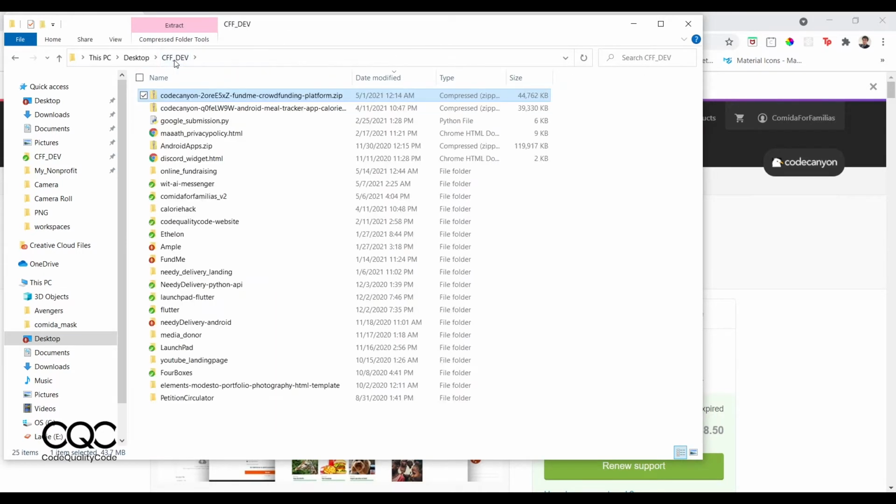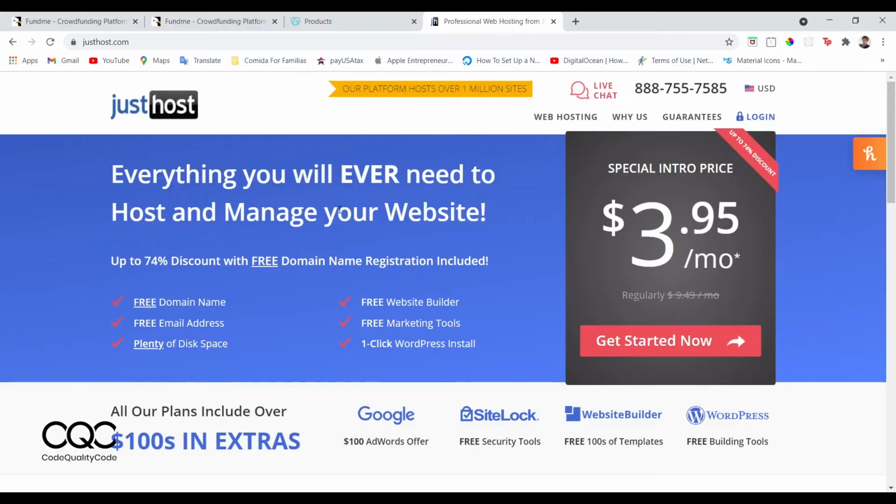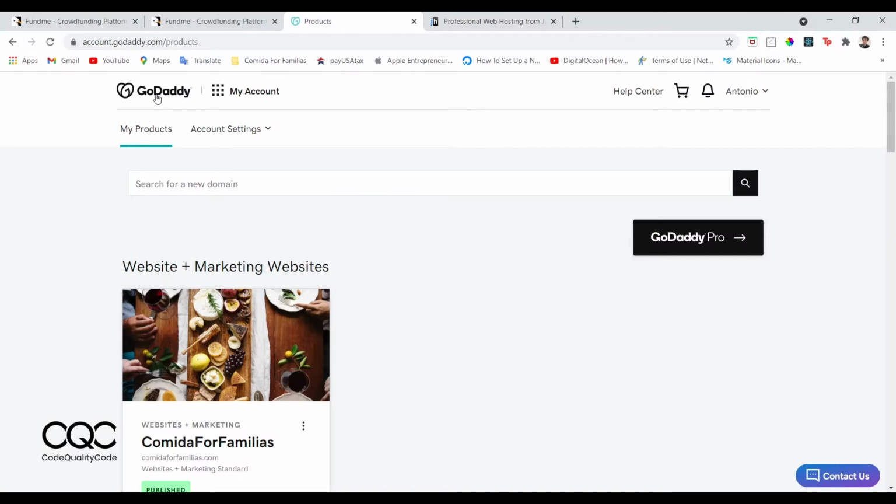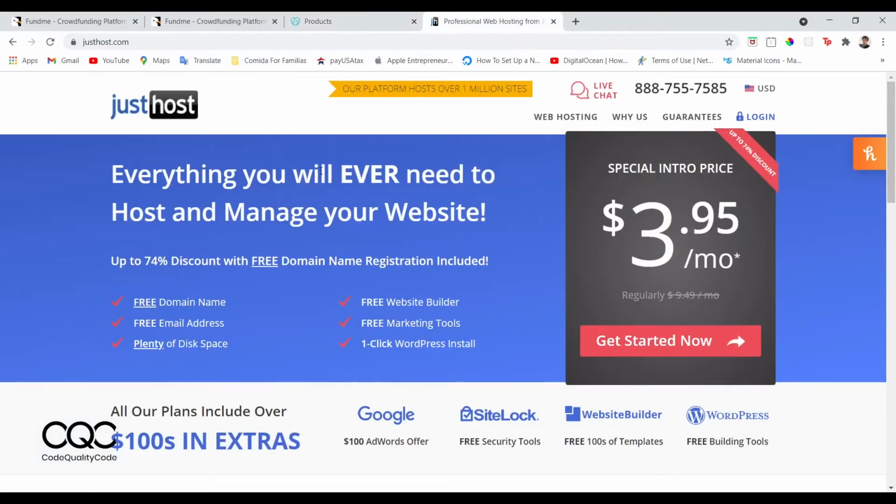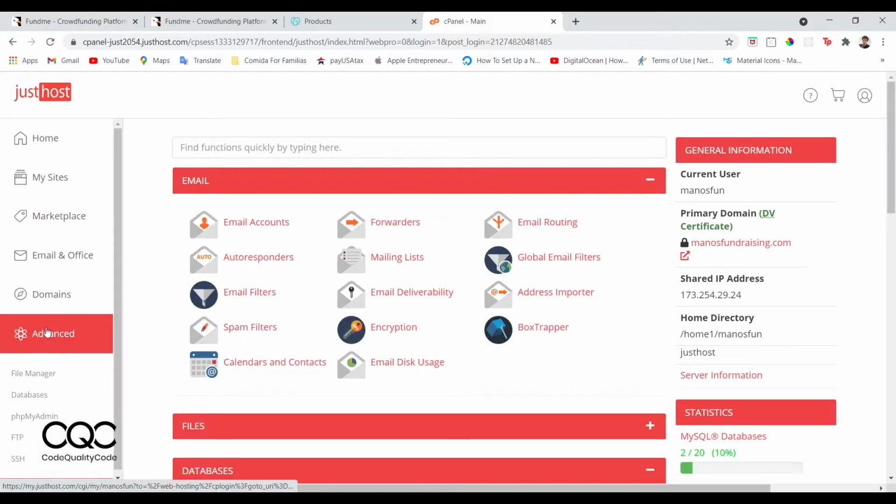Okay, so now let's go into how to set it up with Just Host. Just to clarify, it doesn't matter what hosting you use. I've just used Just Host before, and I've also used GoDaddy. So these are the 2 that I will be showing you today. All right, so let's go to login. I'm going to advanced because I already have my domain, my website. But if you haven't created one, go ahead and buy a website. It could be the cheapest one available, the economy or basic plan.